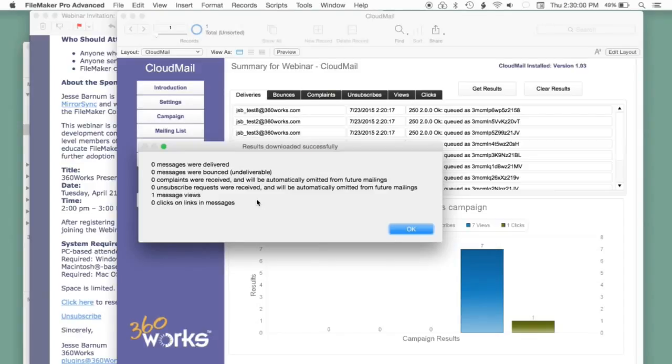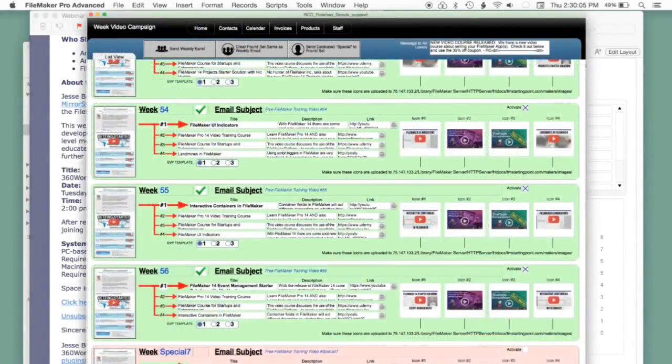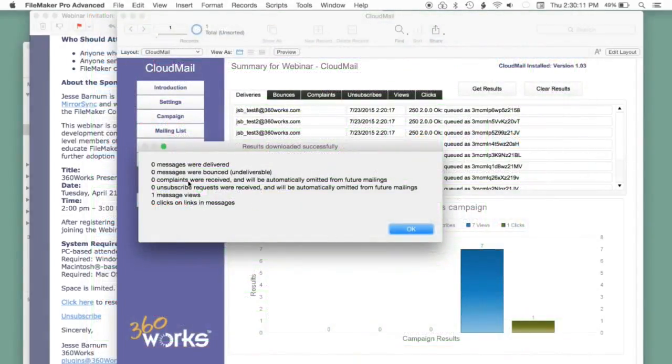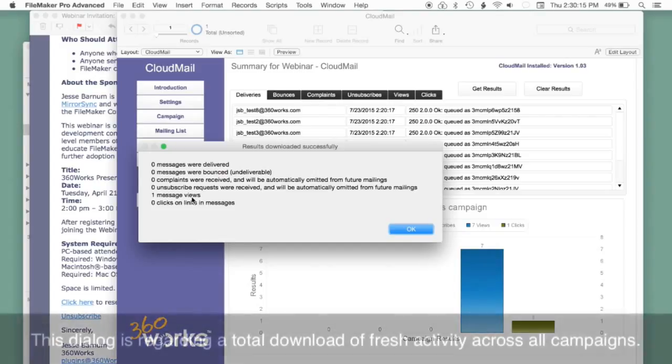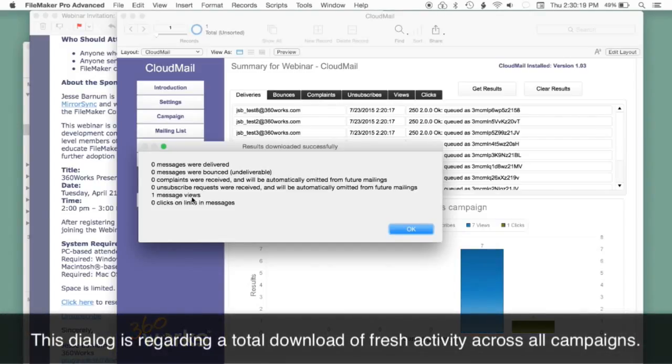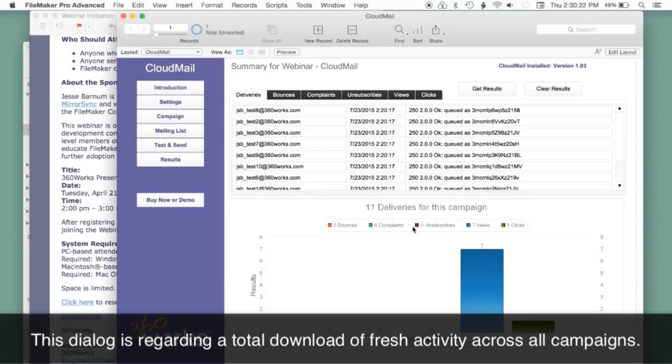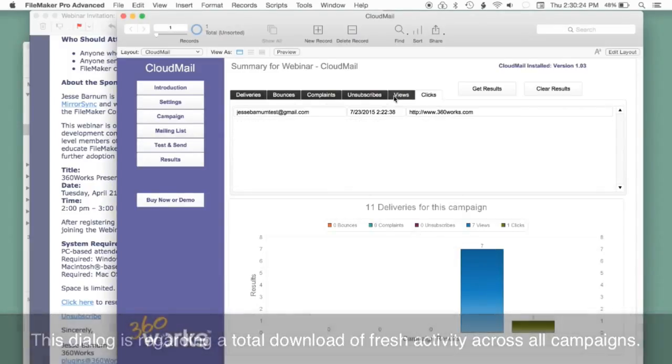So this is not a campaign summary. This is for a specific campaign. Like if I do this week and it's campaign 55 or something, then it's different than next week, which is campaign 56. When we download all this information, they have a foreign key that will relate them back to the campaign. But this status message that we're seeing here is across all campaigns. So this is a total download of fresh activity across all campaigns. Exactly. And so we're seeing everything here.